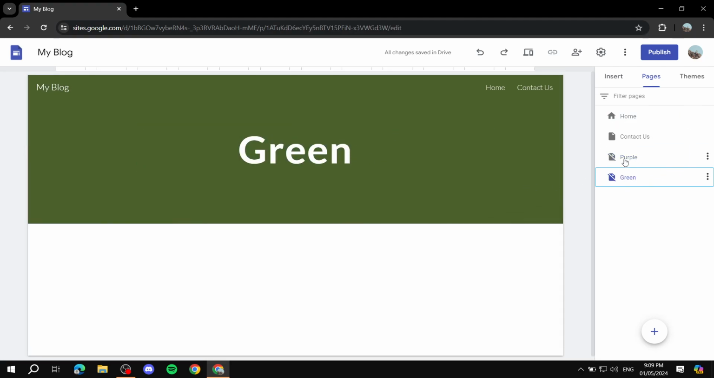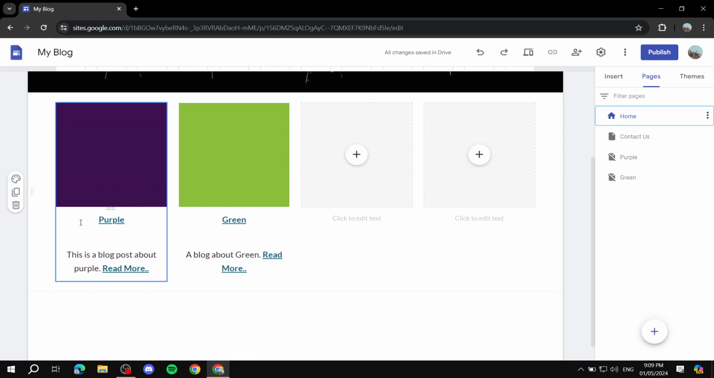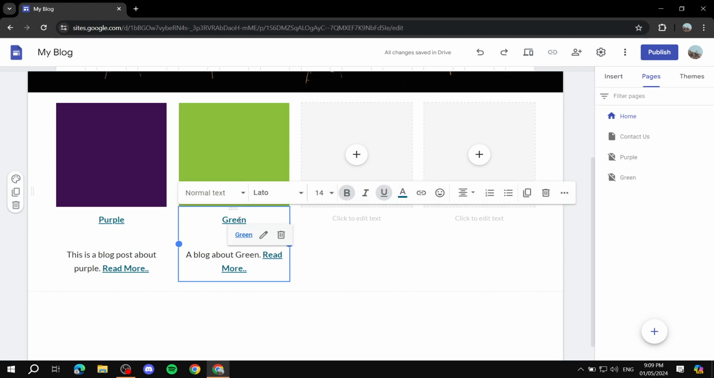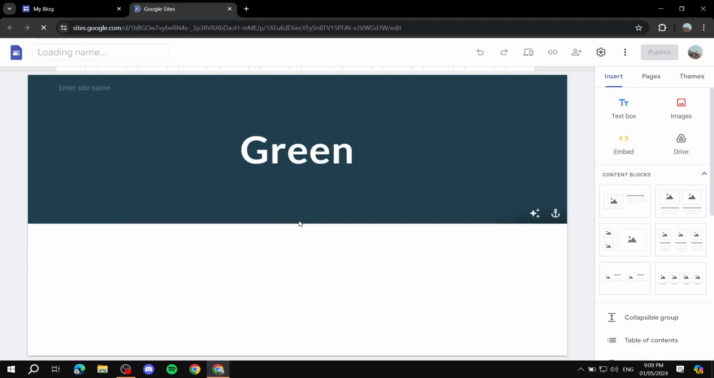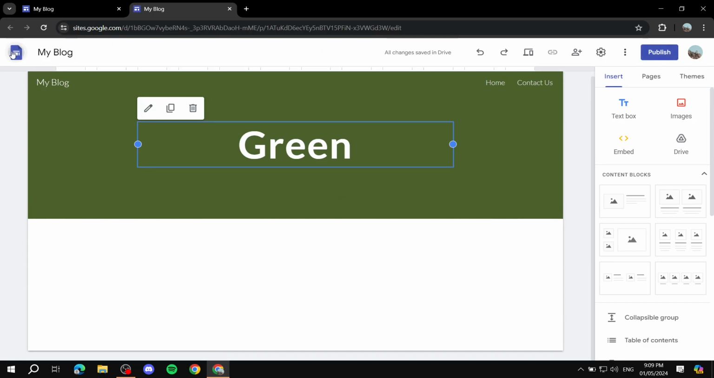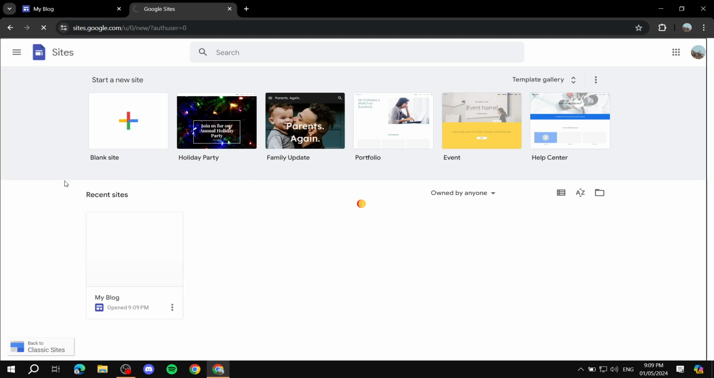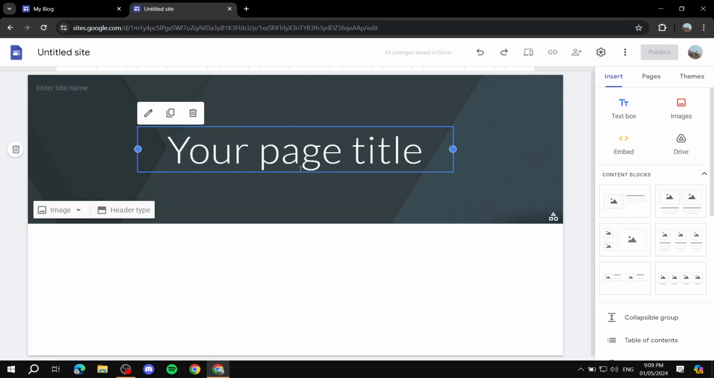Just create pages which are going to be blog posts, and from the homepage you just add the listings, adding an image and the text, which is the name of the blog post, and you can also link it to the actual page if they click on it. So now that we know these things, let me go ahead and create a brand new site. So we have this site right now.